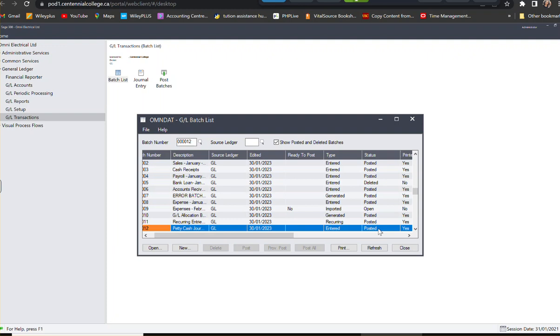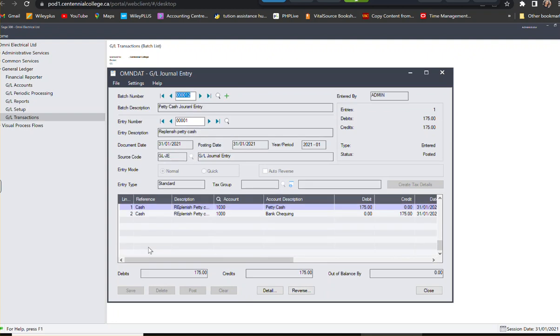What we wanted to do is highlight that batch. If we highlight it, we want to reverse it. So how do we reverse it? You highlight it. In this case, when you highlight batch number 3, you want to open that batch in order for us to reverse it.